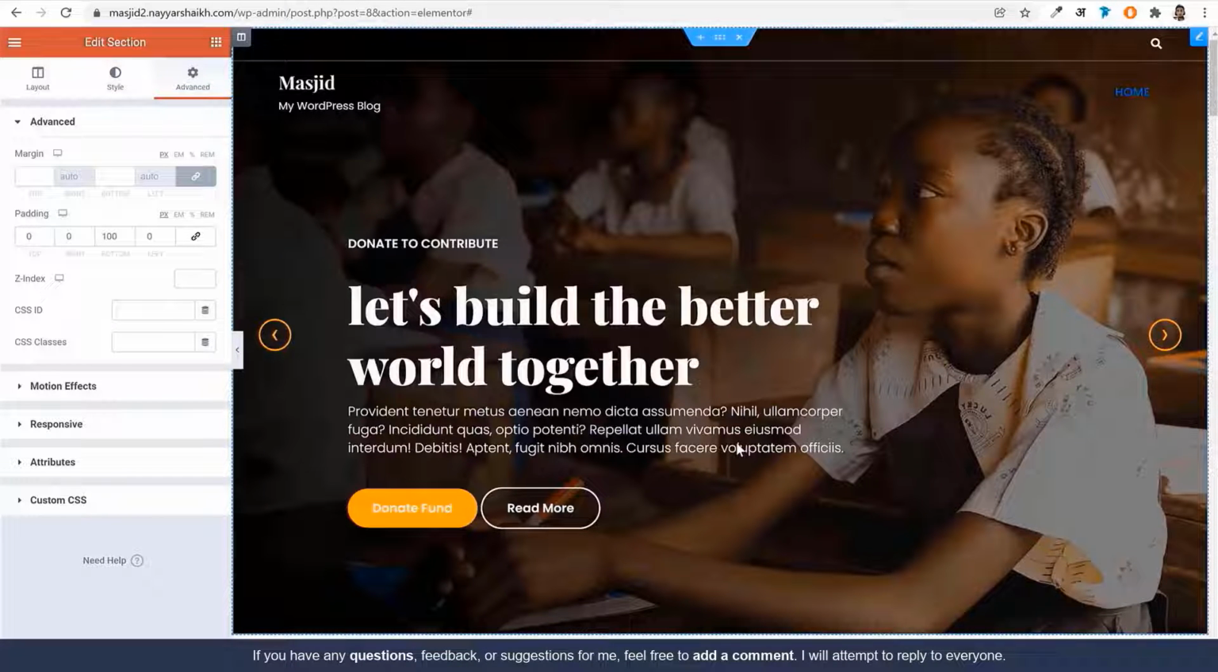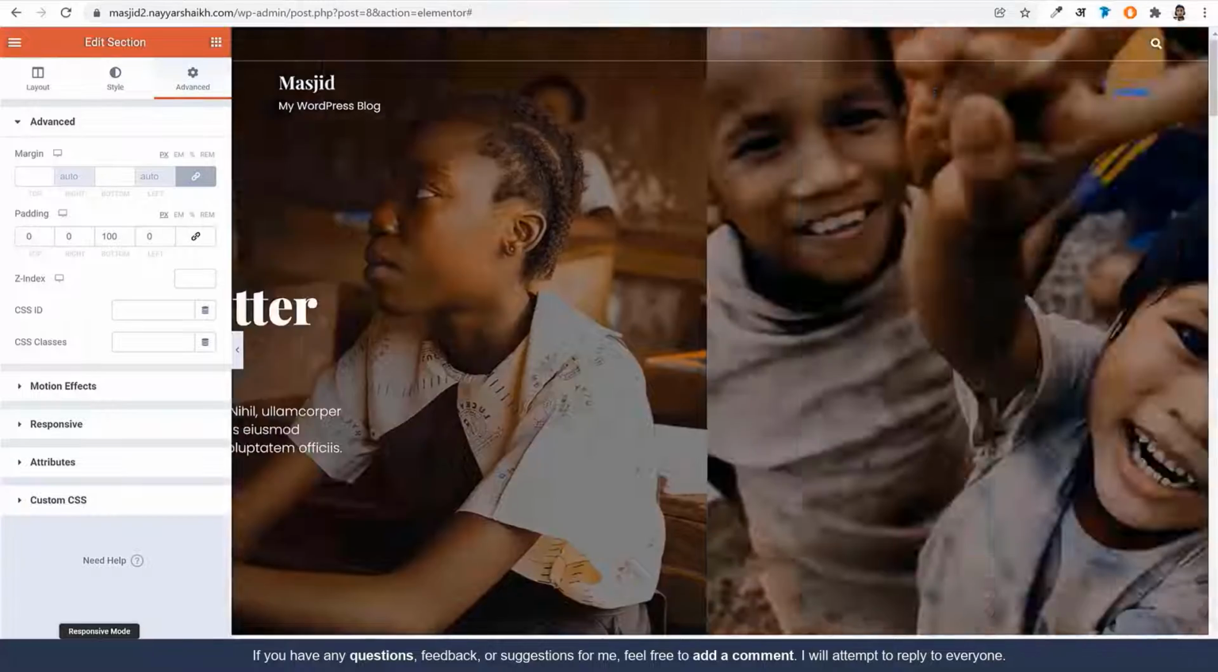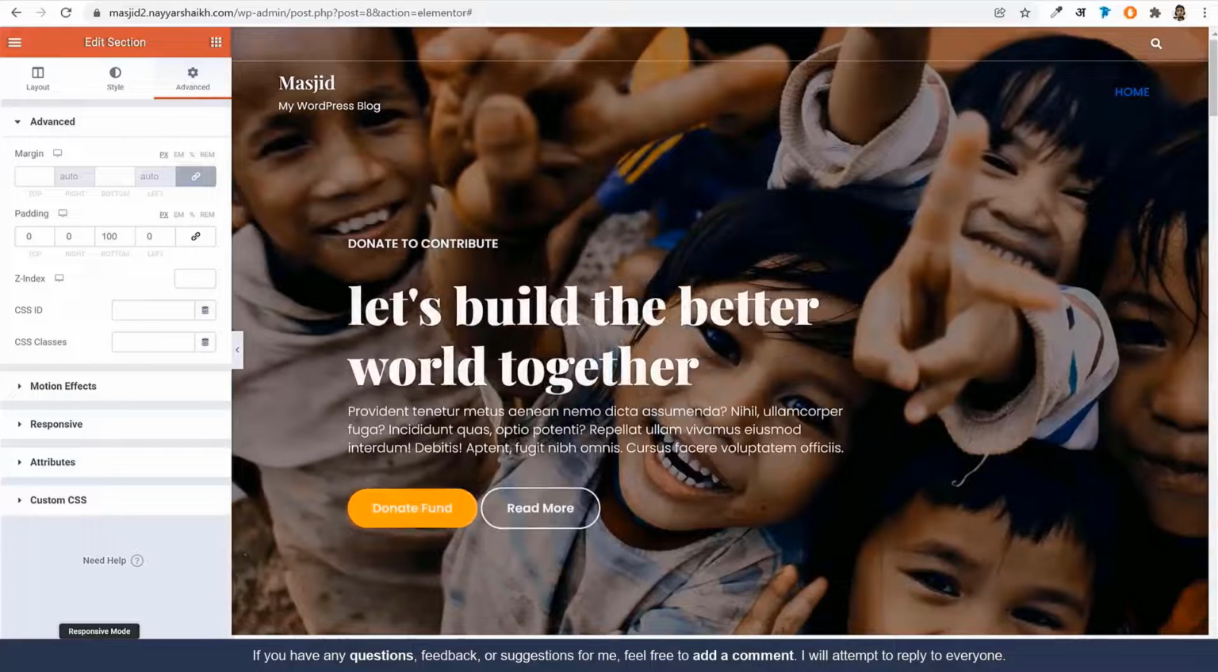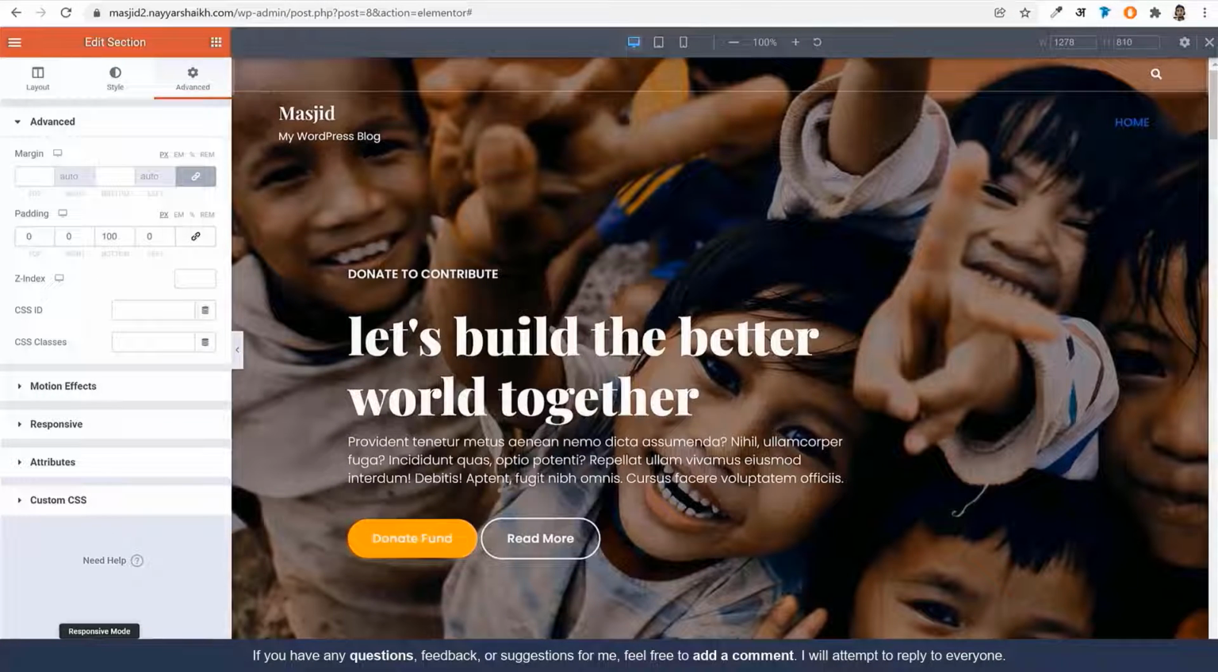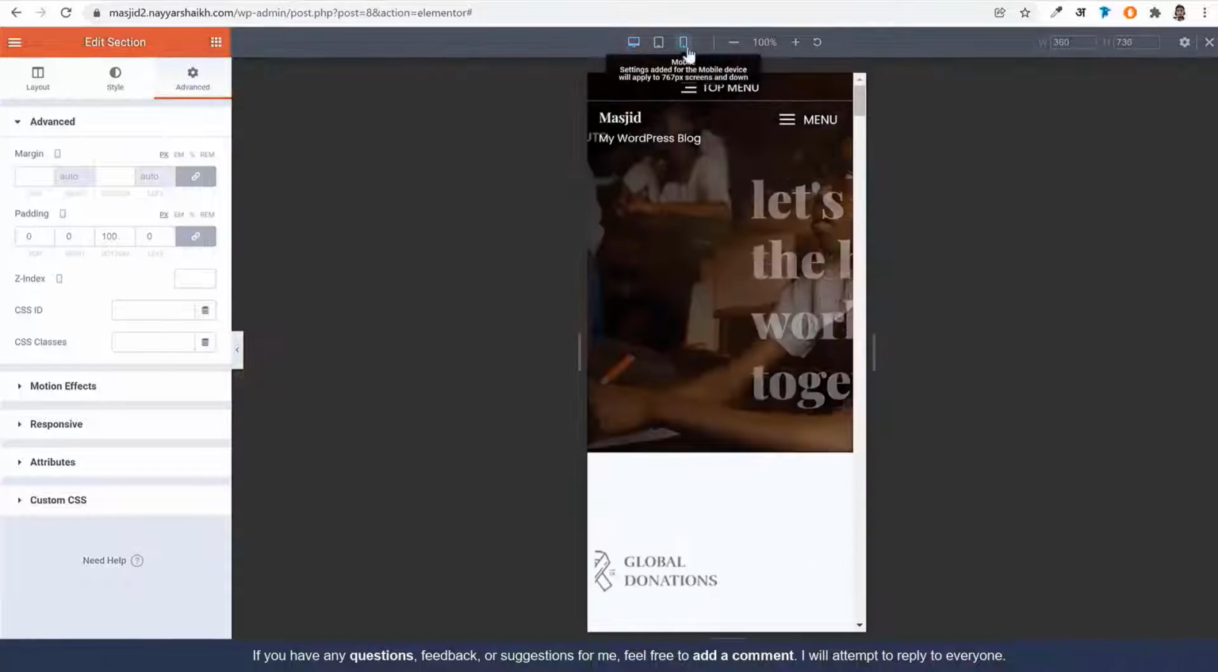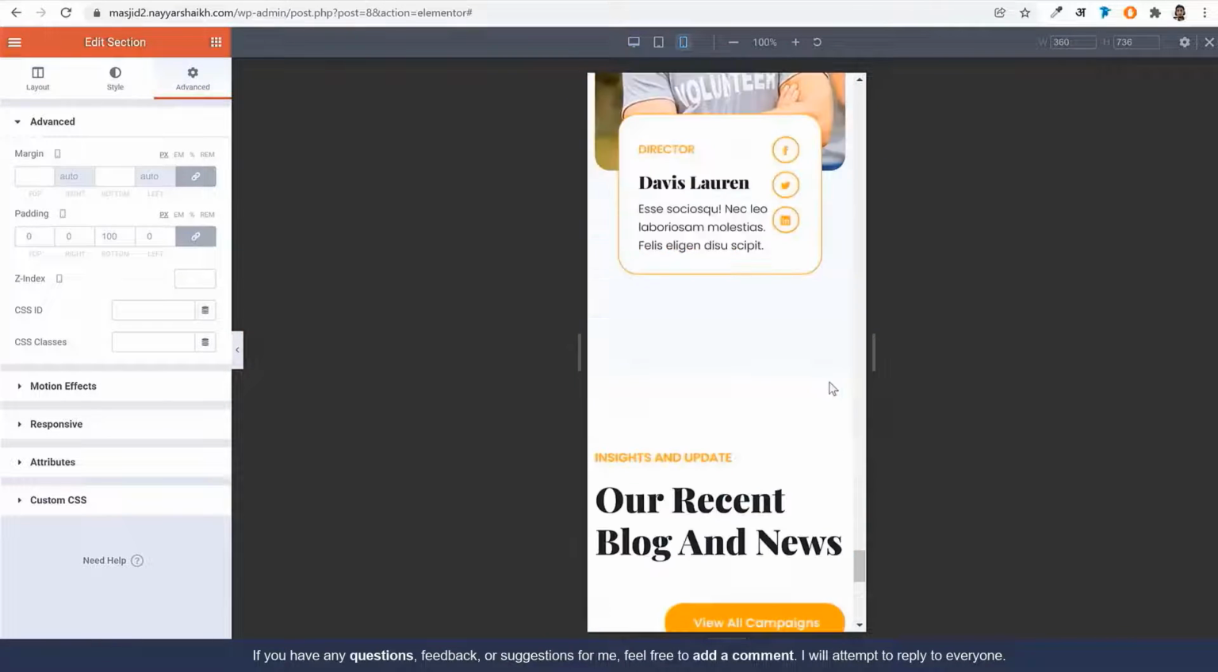Now, before we proceed further, whenever you create any page, you should always see how that page looks on a mobile phone to make sure that your website is 100% mobile friendly. And to see that, you'll see this icon at the bottom left, responsive mode. Click on that and select mobile phone. Now, as you can see, this is how your website is looking on a mobile phone.